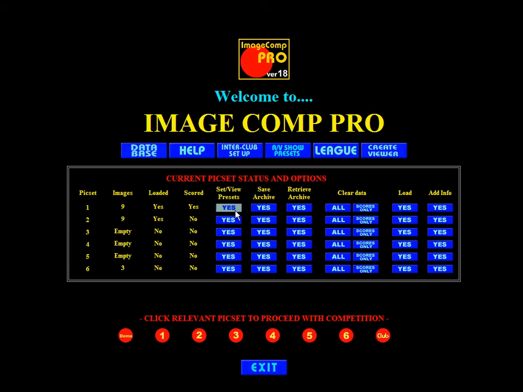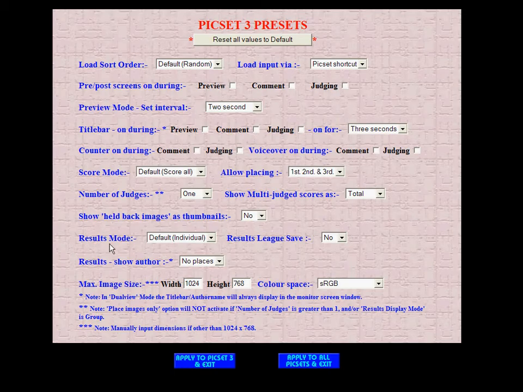Okay, back to the presets for the last time, and we're going into Pixet 3 this time. Now we're going to start with results mode. Normally when you get to the results table after scoring a competition, you get shown the individual scores for individual images. But there is an alternative to this, and that's a group.